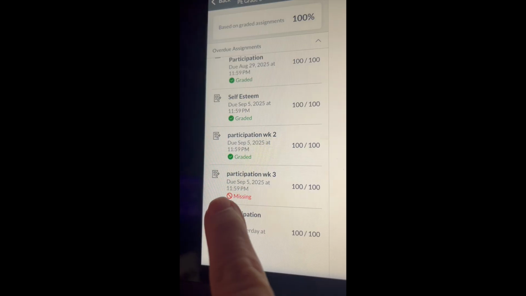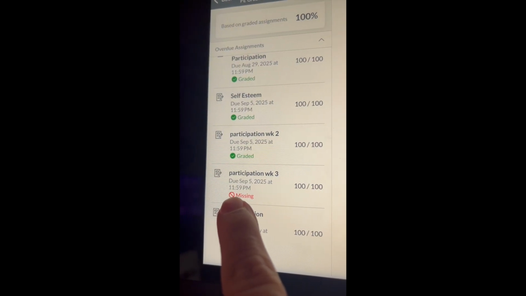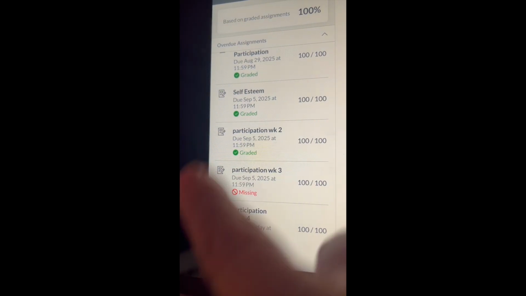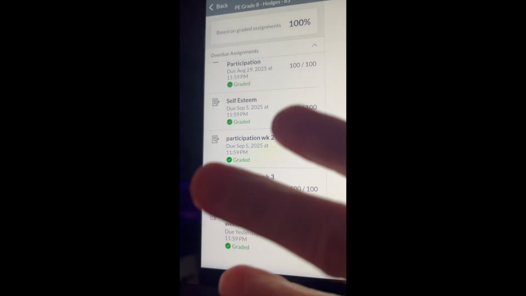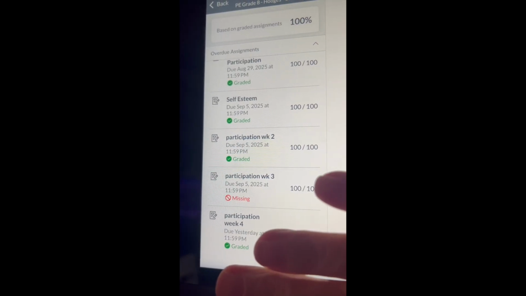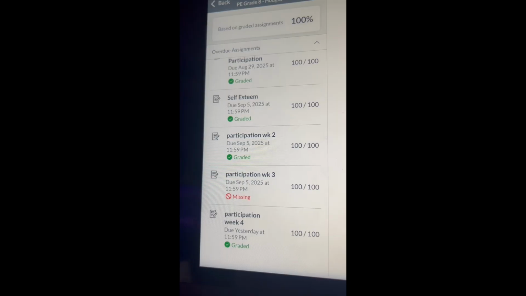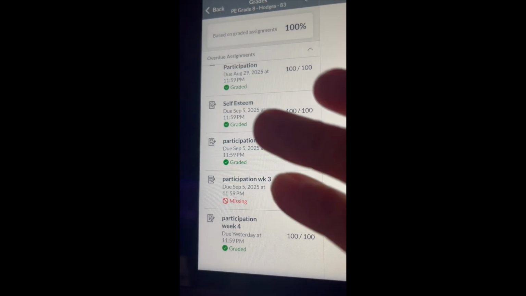You see she was absent, so she had a missing assignment, and whatever the participation thing was, she had to finish that and get that in, and she did. And so that kind of gives you, to me, a user-friendly view. Please use the parent portal, but also this.